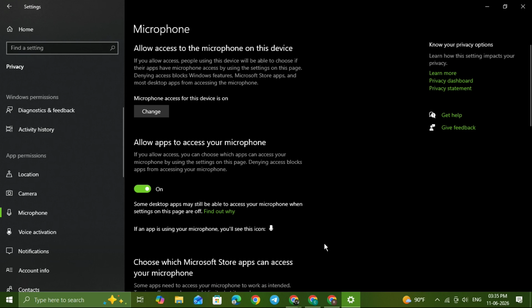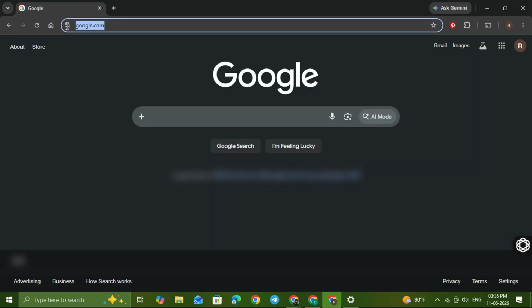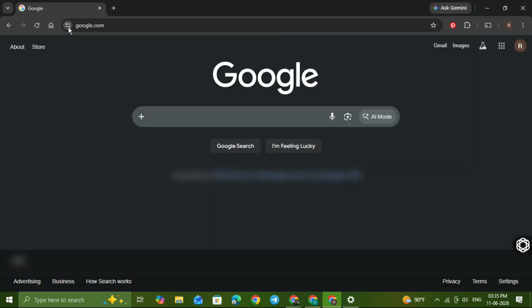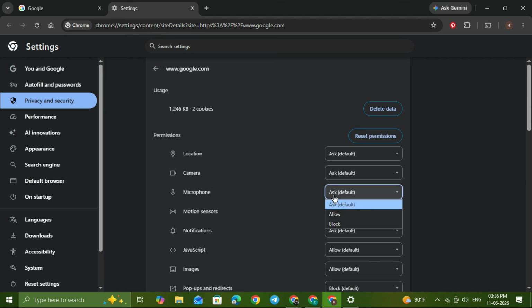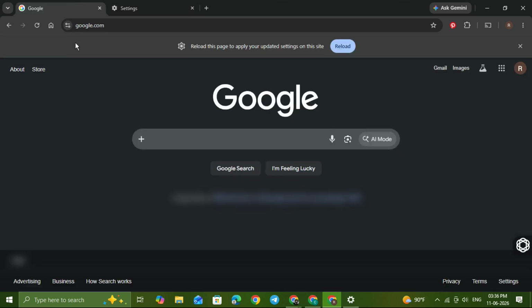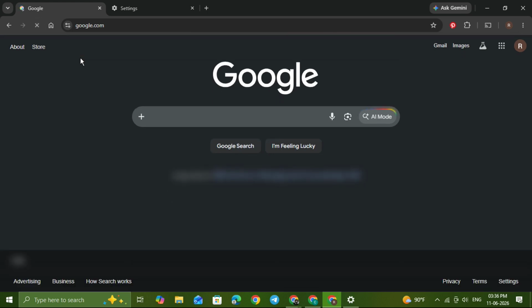Open Google Chrome and go to google.com. When the page loads, look at the far left side of the address bar and click the site settings icon. Depending on your browser version, it may look like a padlock or two sliders. In the drop-down menu, locate microphone and switch the toggle to Allow. This tells Google that the current website is allowed to access your mic. Once you've done that, refresh the web page. In most cases, the microphone icon should now appear inside the search bar.